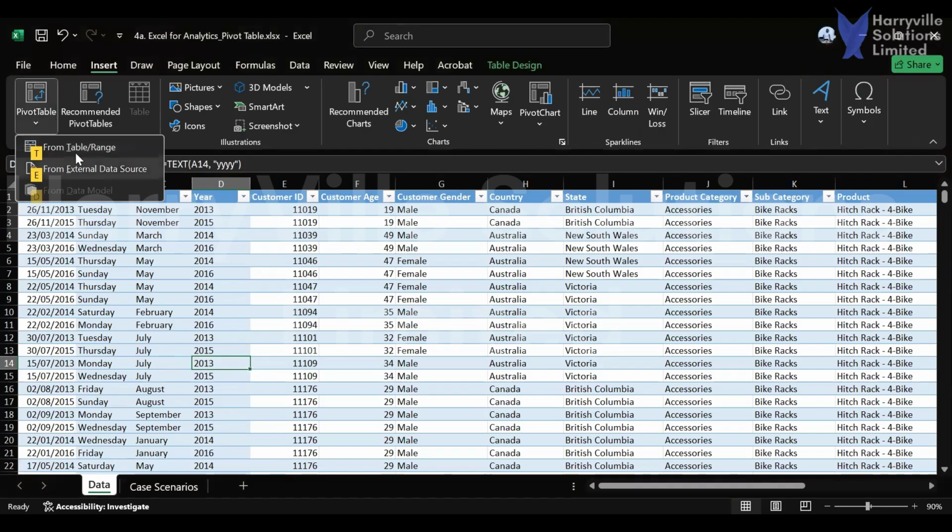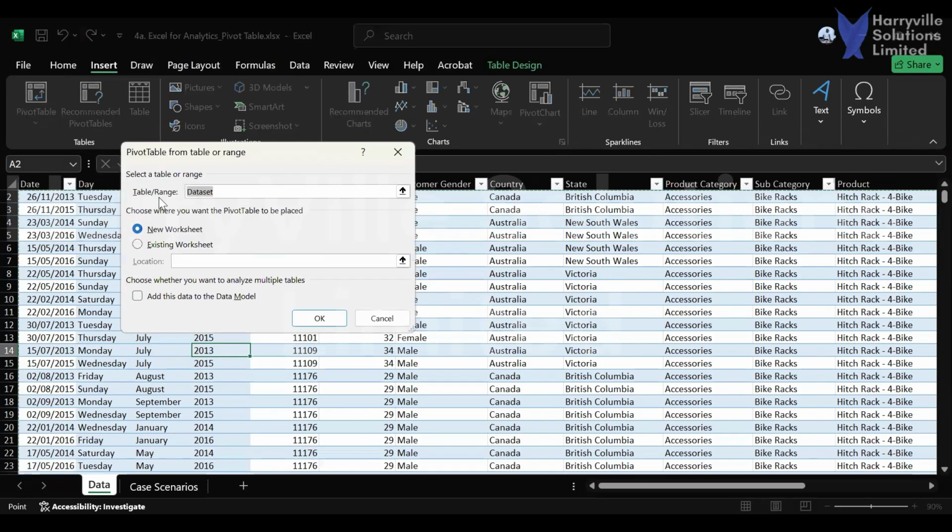You will notice that Excel is asking where do you want to insert your pivot table from? I want to insert it from my table or range, so I can just click on this table range, and Excel is going to bring out an option asking where the range is. My range is from my data set. Don't forget I have converted our data set to a table and renamed it as data set.